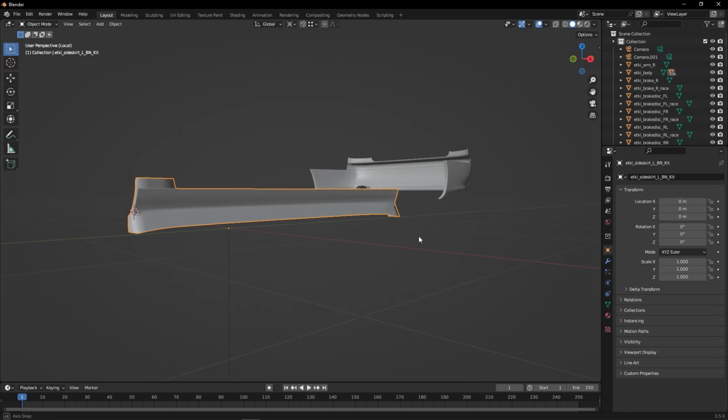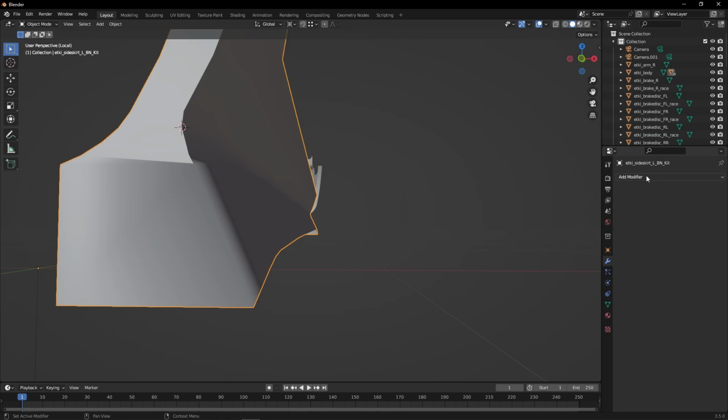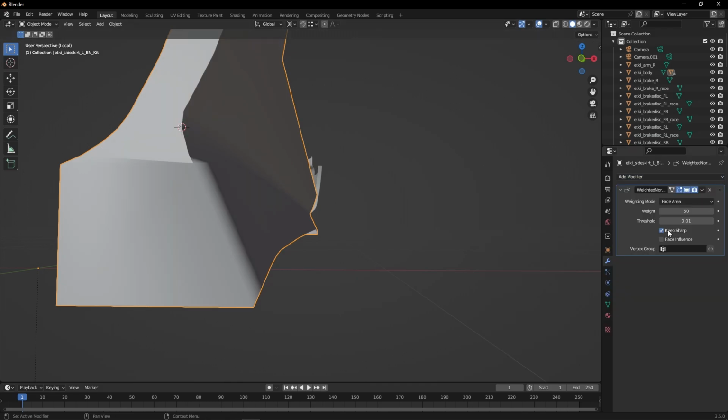Alright, now once you have the basic shape that you want and it's looking pretty good, what you want to do is fix the shading, which as you can see looks pretty weird on this corner. The corners are supposed to be sharp, not this plasticky, weird looking mess. So it's a really easy fix. All you have to do is go to modifier properties, which is this little wrench. Add modifier, weighted normal, and keep sharp.